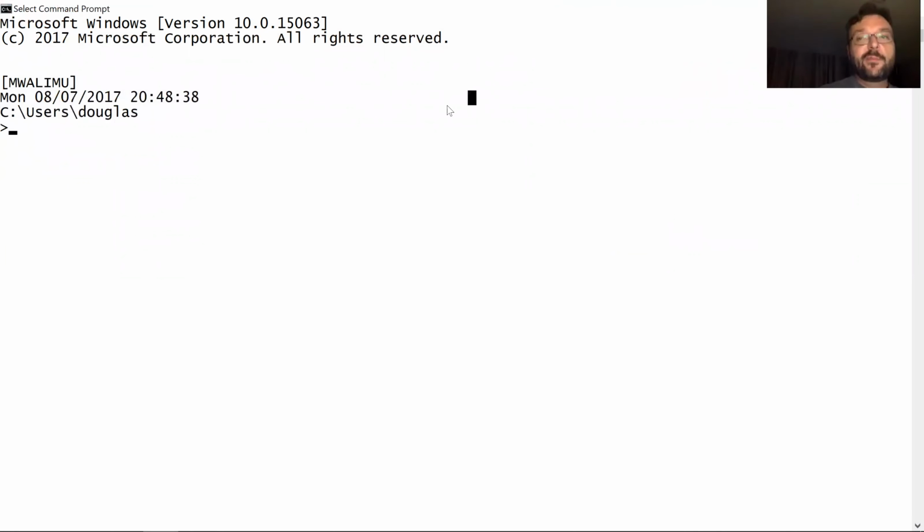So WMIC, and in this case we see that process call create actually allows us to invoke particular commands. So you can do WMIC process call create and now we have Notepad running.